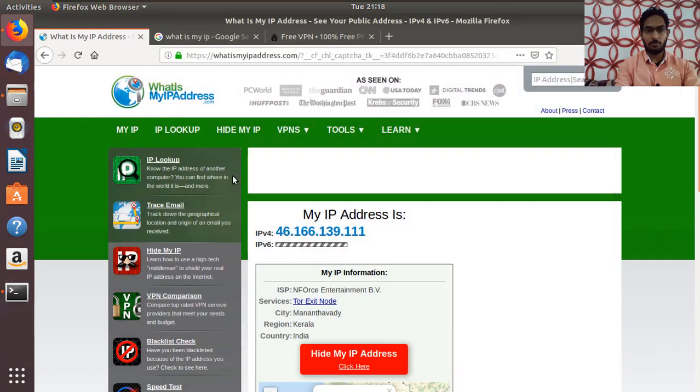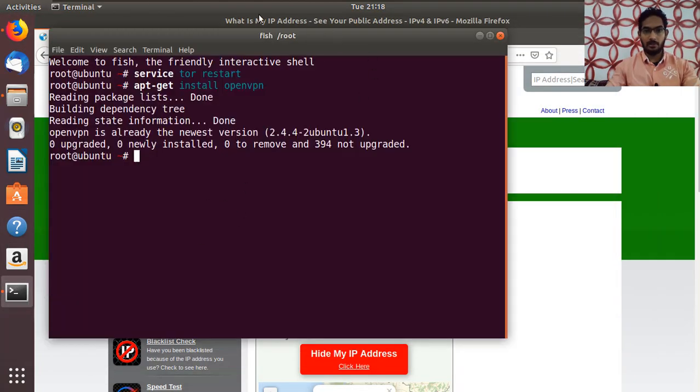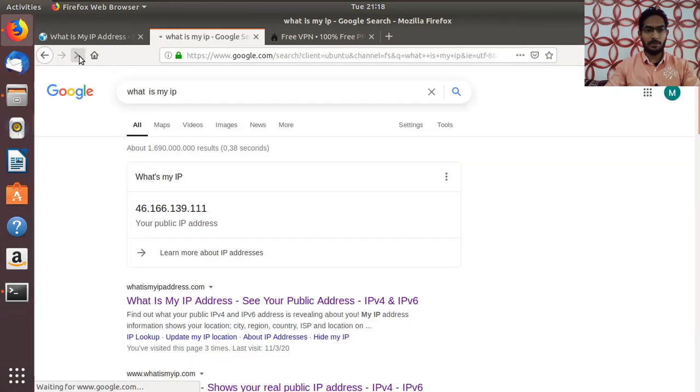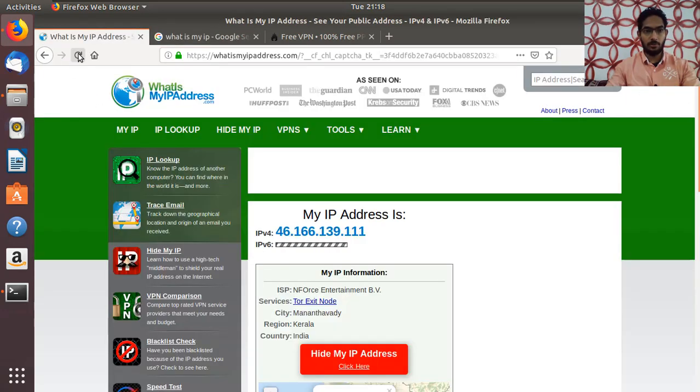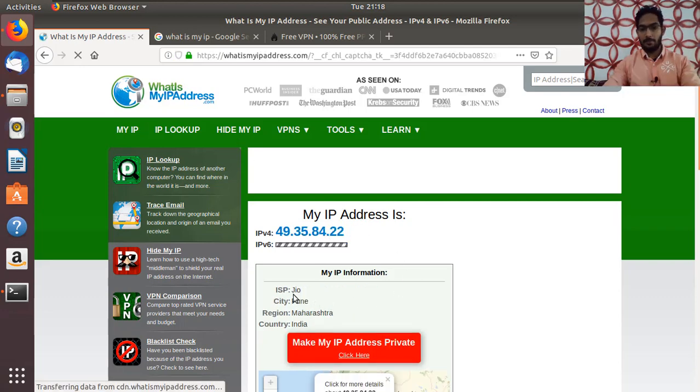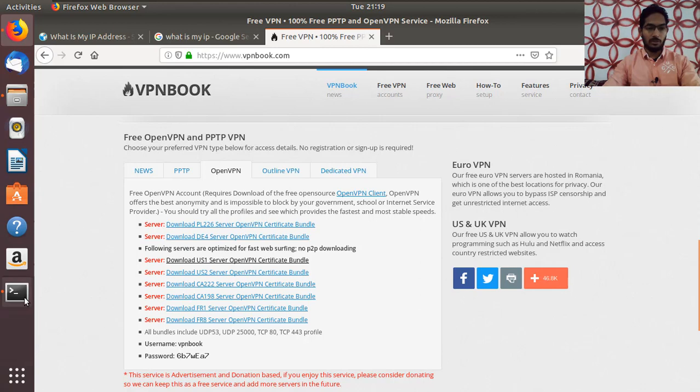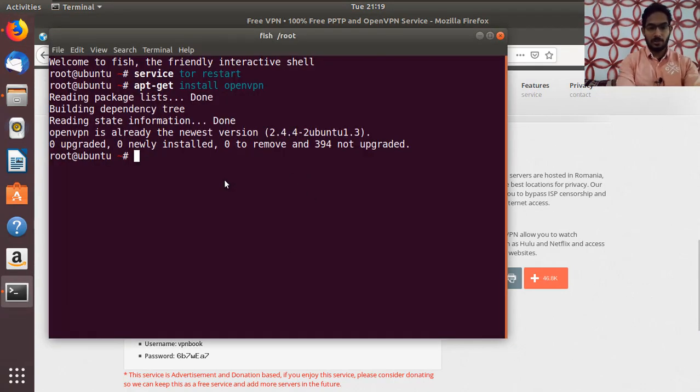I will just exit out, and you can now see, once I go to the what-is-my-IP page and refresh it, it has come back to 4935. When I refresh the page again, you can see the IP has changed from 461662 to 493584, and the location of the ISP is back to Pune city. So now I will use the OpenVPN tool to configure this. I will use openvpn --config.